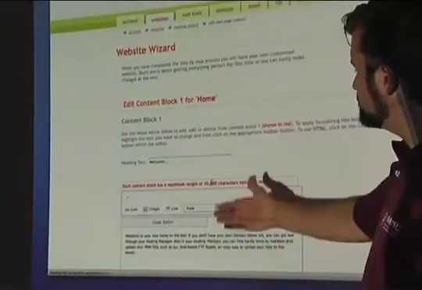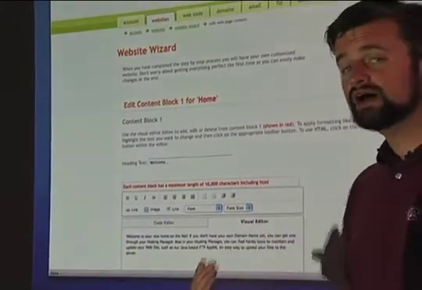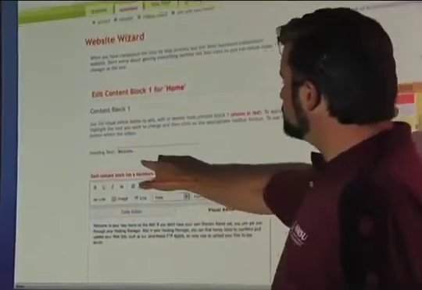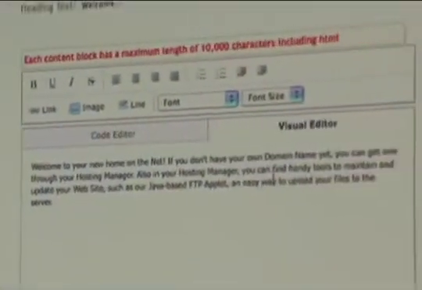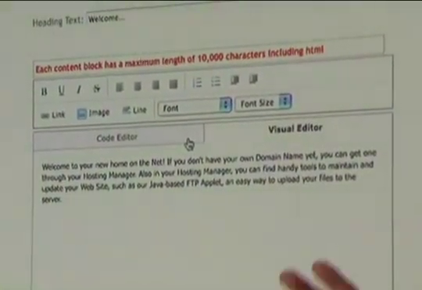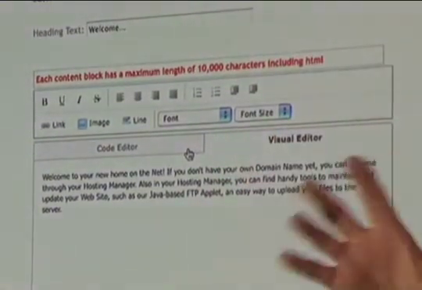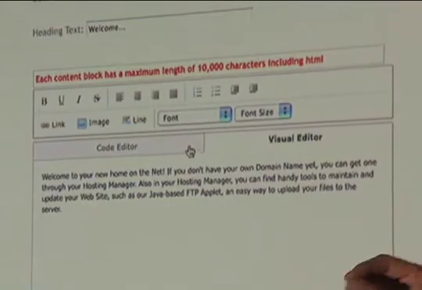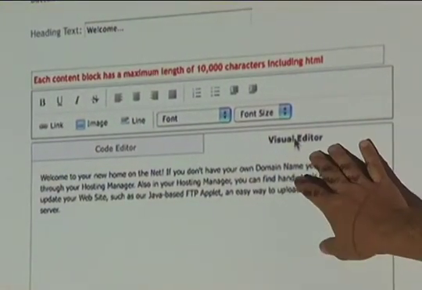And so here is the editor, and you have two different options. You have a code editor and a visual editor. And the difference is that the code editor, you can do what's called HTML, which is hypertext markup language, and you can edit this, and we're going to do that a little later on. But for now, we're just going to use the visual editor, so you want to make sure that's selected.